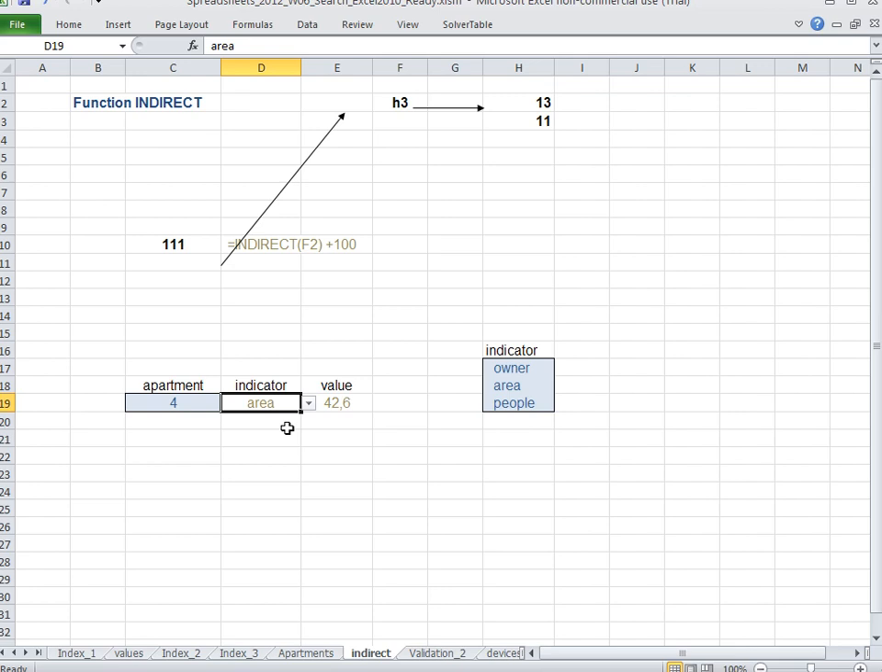This is a very small example, but in real cases we can have a huge table on top of which such a data validation and INDIRECT sit, and if we make a change, the entire table will change its contents.